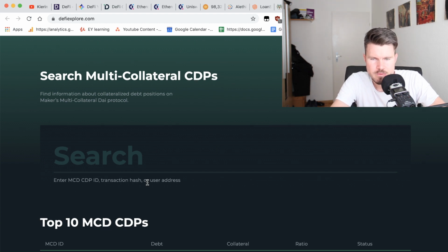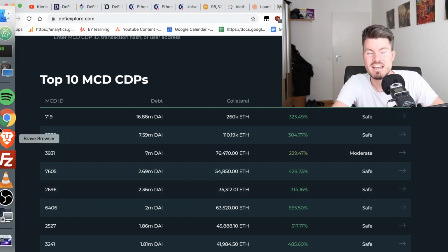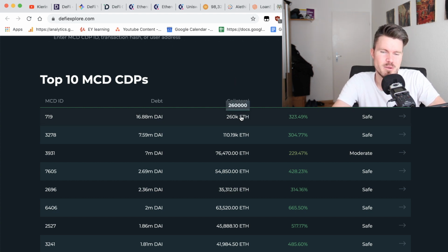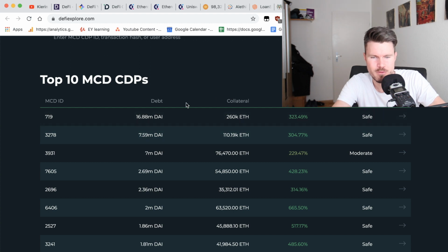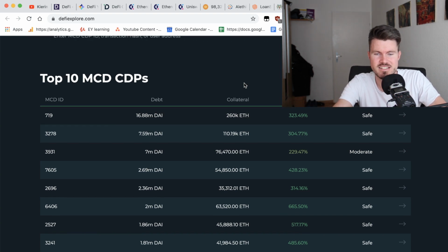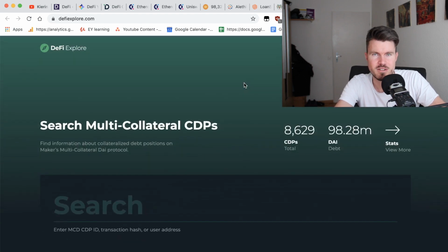And if you go down below, you can look at the top 10 MakerDAO collateralized debt positions, which is super interesting to look at, because I think it's actually quite mind-blowing when you look at some of the top ones. For example, MakerDAO ID 719 has a collateral of 260,000 Ethereum. The status is safe, and the debt is 16.8 million DAI, which is a massive amount of DAI to be taken out as a debt, especially after the Black Thursday event that happened around a month ago.